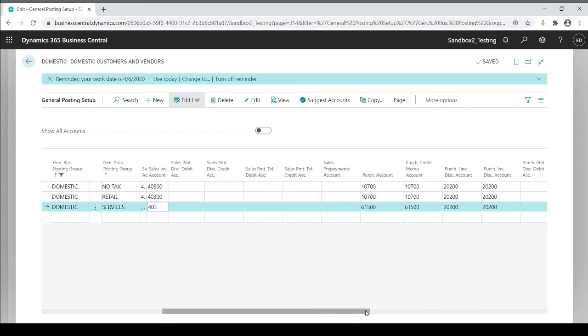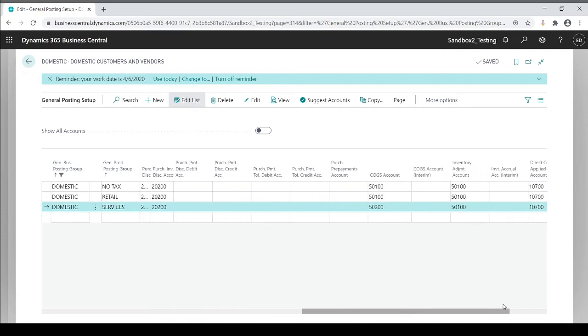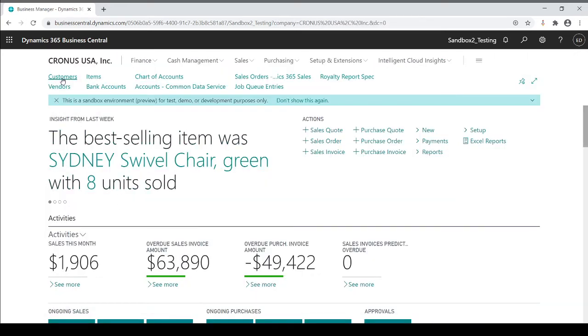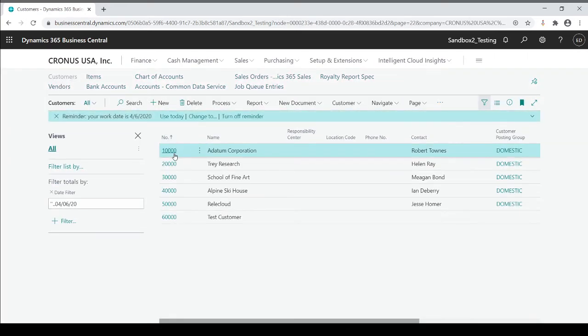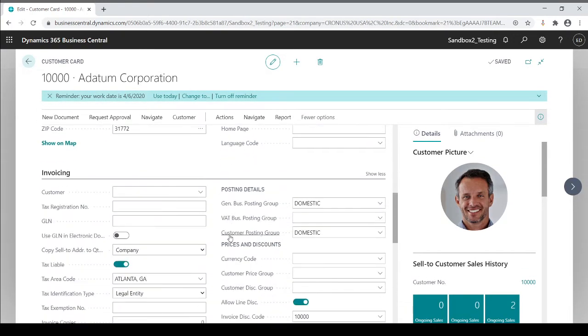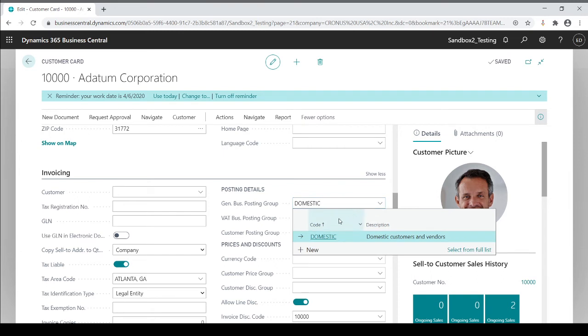So if I keep on going down, you'll see my cost account. So where's my cost of goods going to go based on the type of codes that I load into this setup table? So let's go into a customer again. So my customer, as we just talked about, we talked about the customer posting group. Here we have a business posting group. So my business posting group, again, I could have more than one.